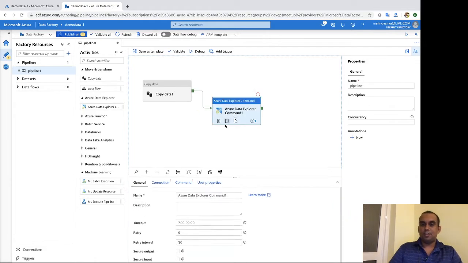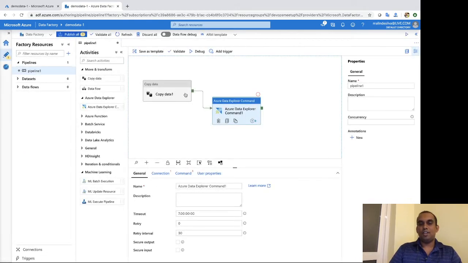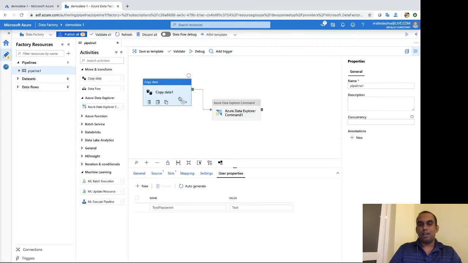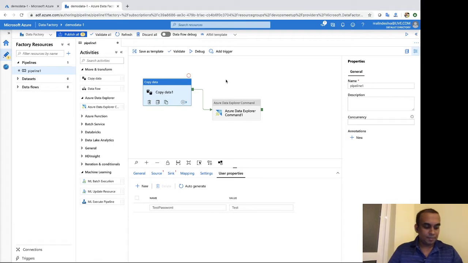Right. So if I go back to the code view, you can see it depends on activity copy date 1, and dependency condition is succeed. So it's very easy to do, and if you right click it here, you can even select what will need to happen on failure or completion or skipped or some, depending on the options you need. And some other options like cloning, all these are available here as well.